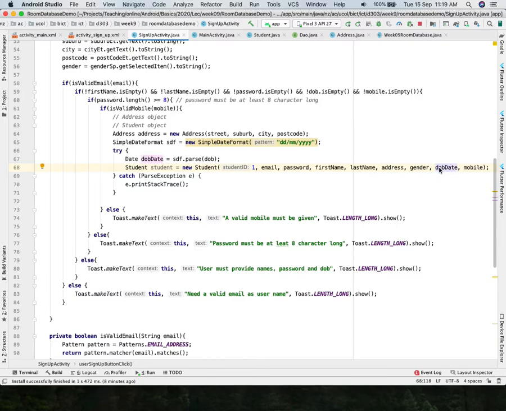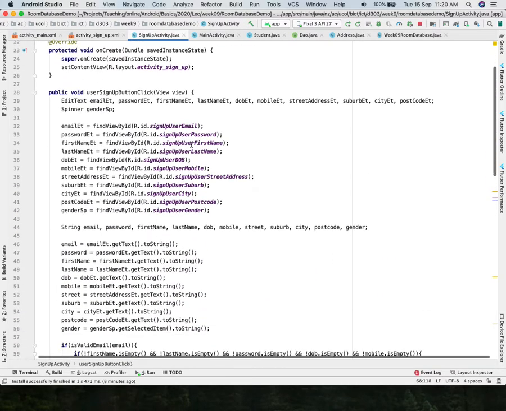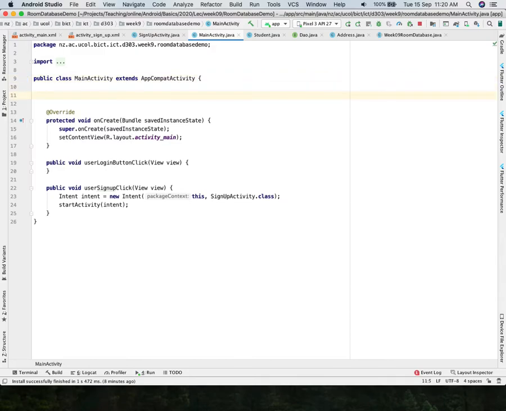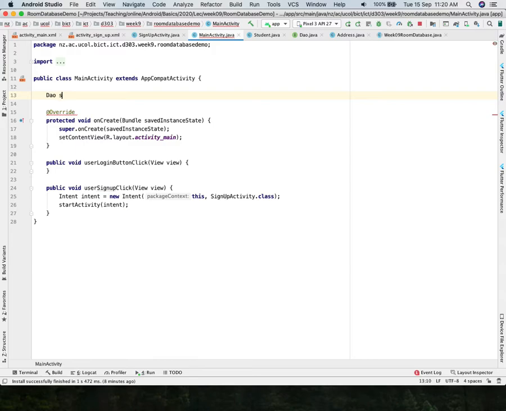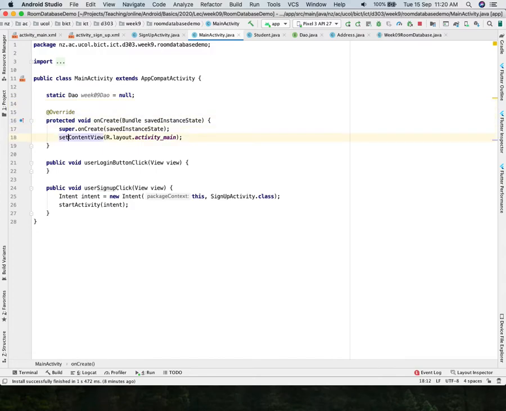And once we have the student object, now we need to add that specific thing. And remember that, no, we didn't do anything yet. Did we create our database? No, I don't think we have created any kind of database here. So in the main activity, we have a DAO that is actually coming from our Week09 DAO, and is equal to null. And the other thing is we are going to make it static so that we can access it in the other classes, and here we are going to initialize that first.